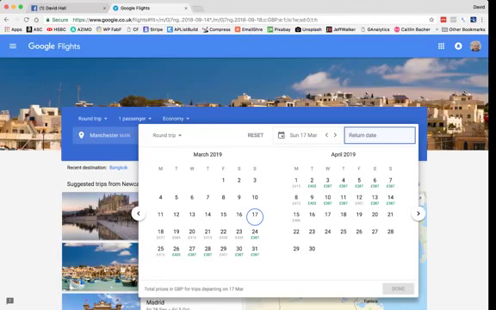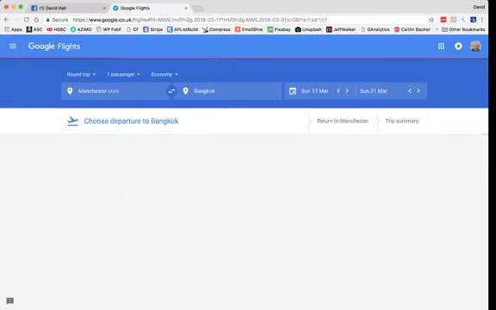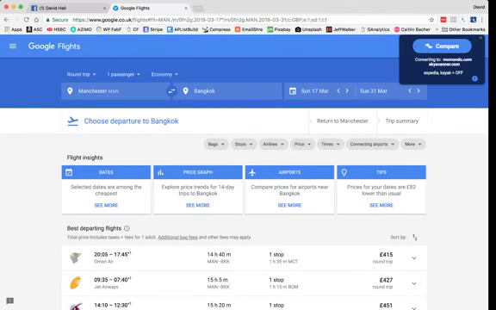So selecting the 17th of March, now looking at the prices for the various return dates. I'm already going on the 17th of March, looking for the return date. I'm going to select this return date, which is 387 return, the 31st of March. Click on Done. And Google Flights then shows me the flights.